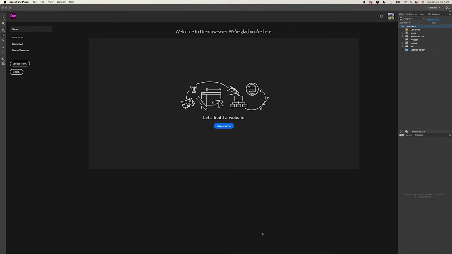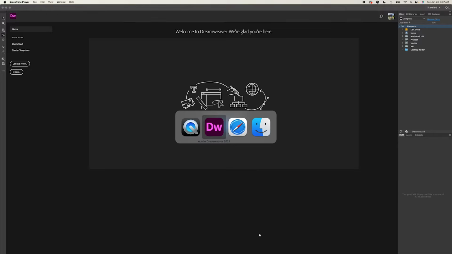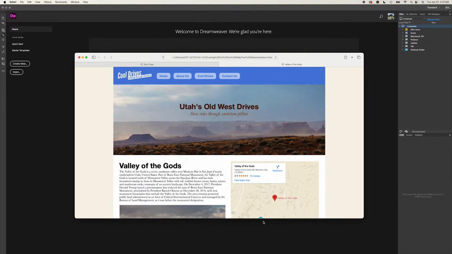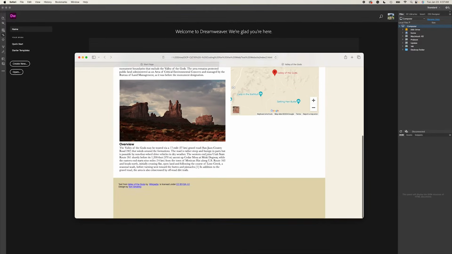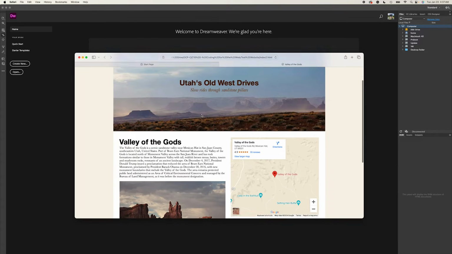We're going to build a simple web page inside of Adobe Dreamweaver. Before we get started, let's take a look at a sample of what we're going to make. I've already made it. We're going to make a website for a client, and it's called Cool Drives. We're just going to make a cool place to drive a vehicle. In this case, I'm using our example, Valley of the Gods. We're going to make this simple web page using Adobe Dreamweaver.